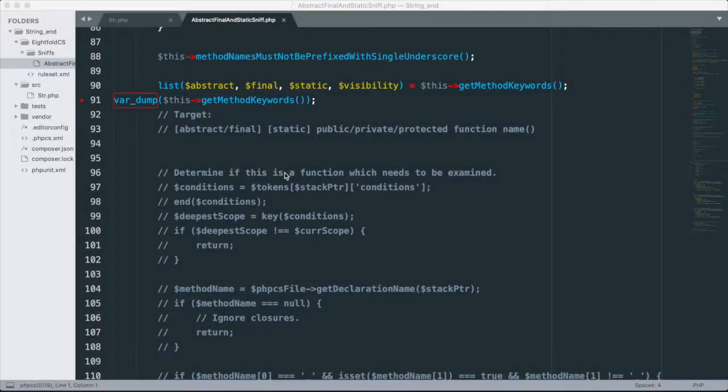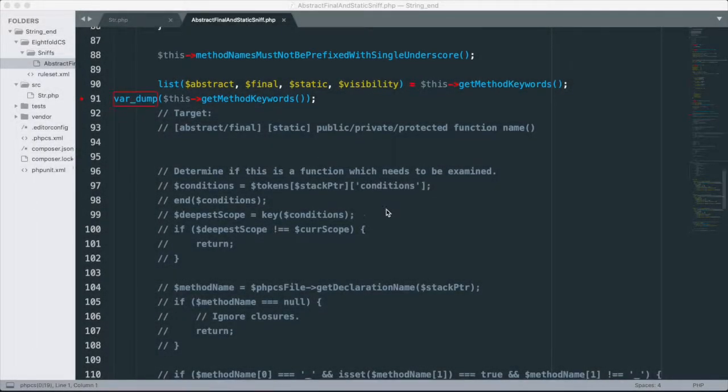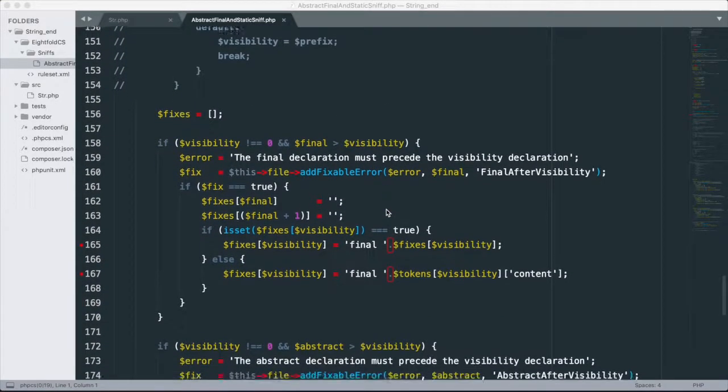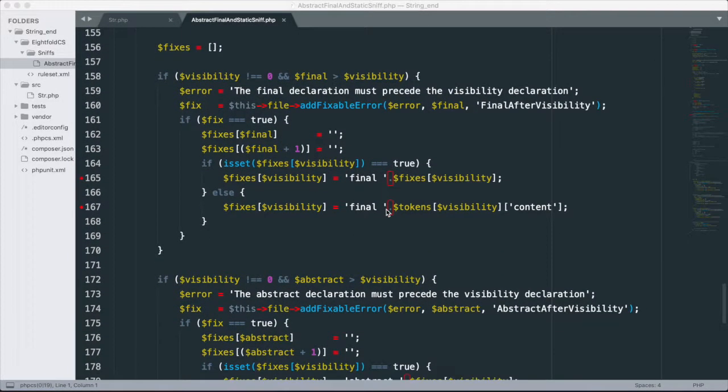All right. Hey, everybody. This is Josh Bruce, and we're going to continue to try to set up this sniff for our custom coding style. It's just a variation from PSR-12, so let's jump into it.